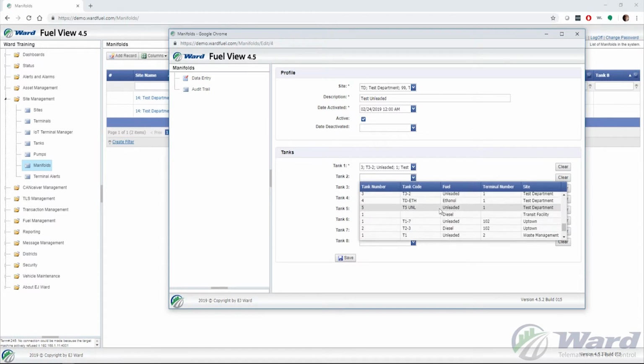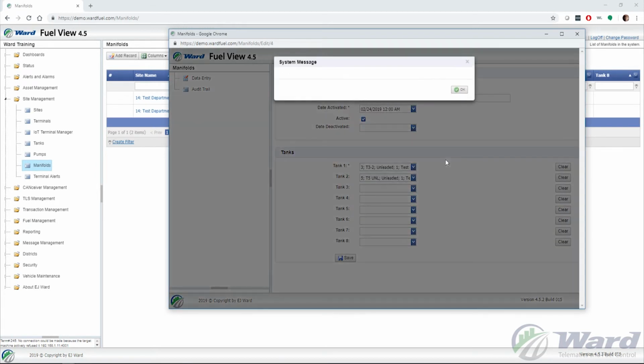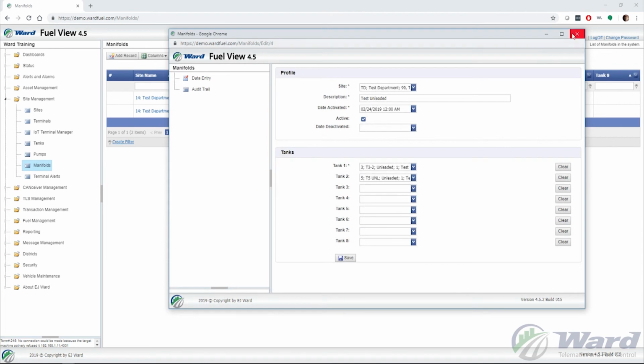I'm not going to change anything on here because I don't have another unleaded tank, but if I wanted to add another unleaded tank and I wanted to change the manifold to that tank, I can change that as well. Once I have that changed, I can go ahead and hit save. It'll save that record and update the information on that manifold.